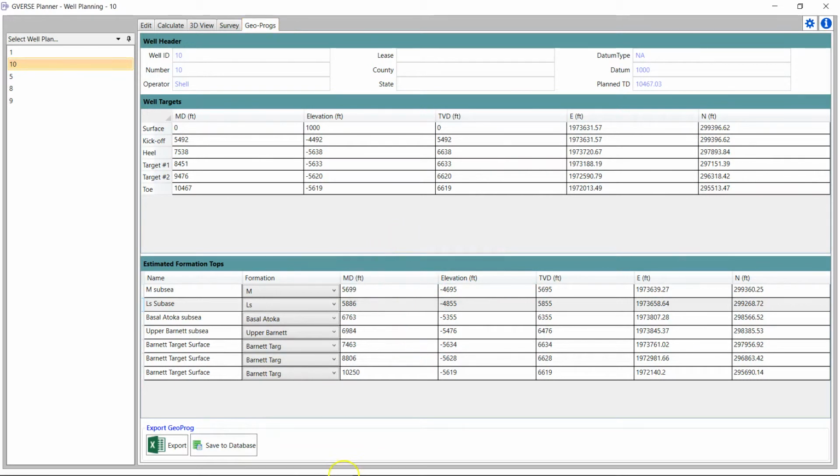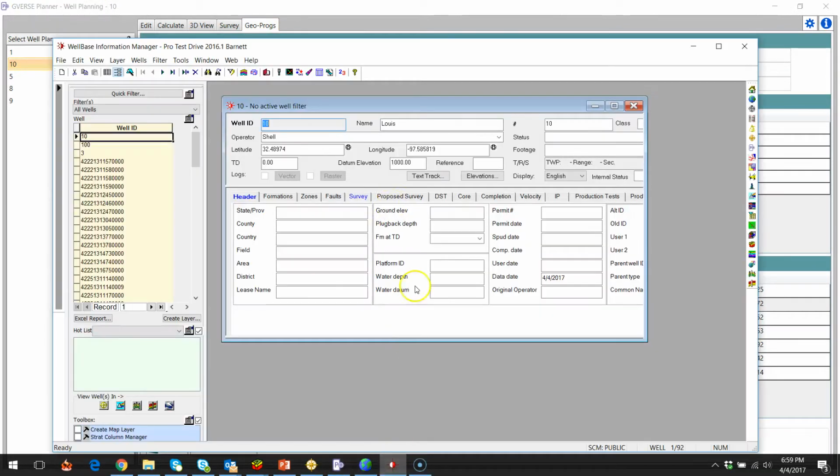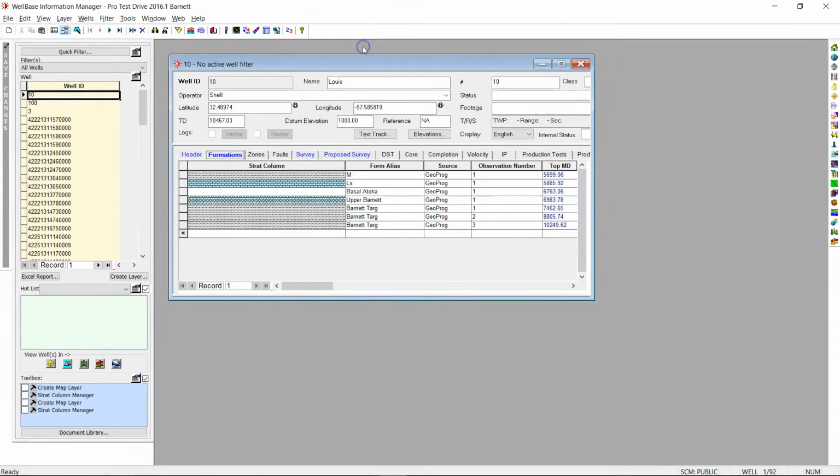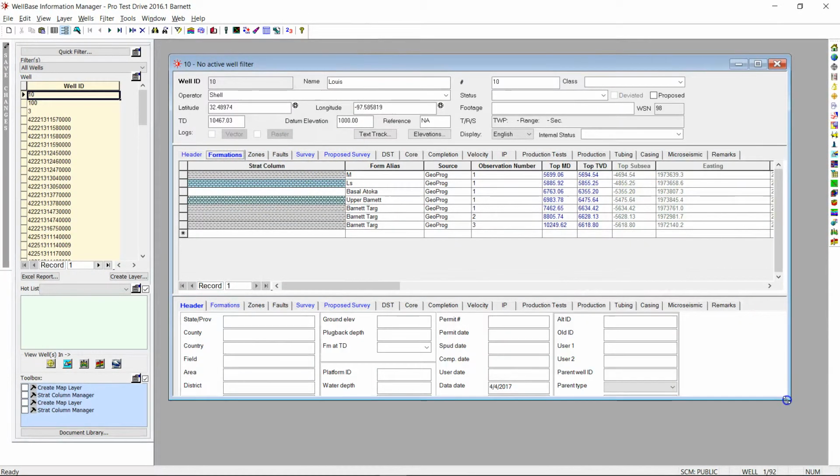This is cool. Here's why. You save it to the database. Now I can click on well 10 here, and I can click on the Formations tab. Voila! They all get saved in the Formation tab under the source of geoprog. That's pretty nifty right there.